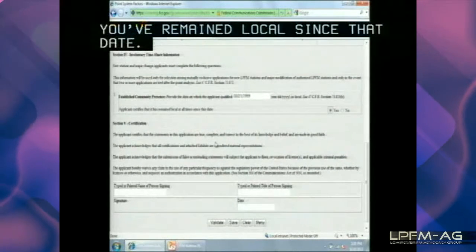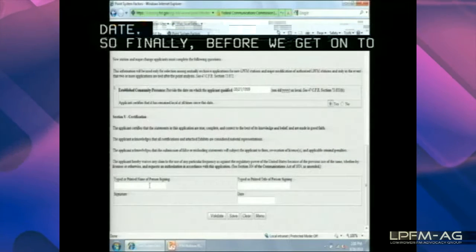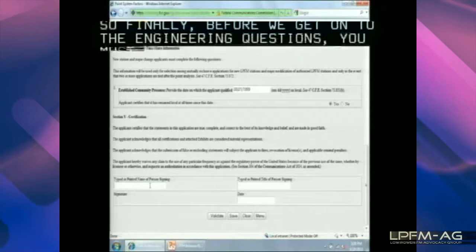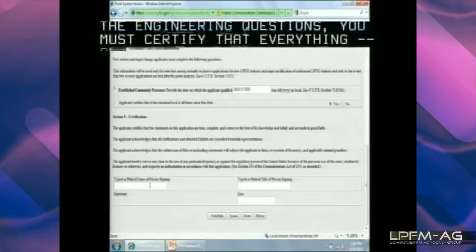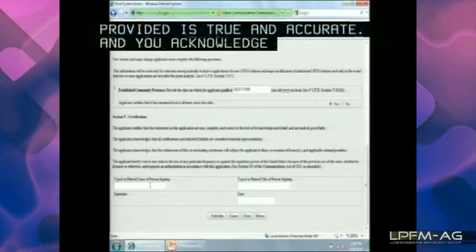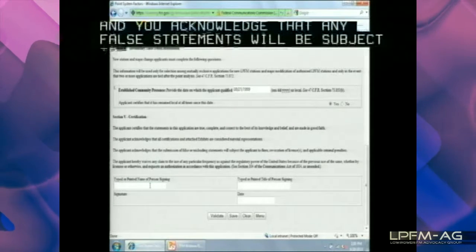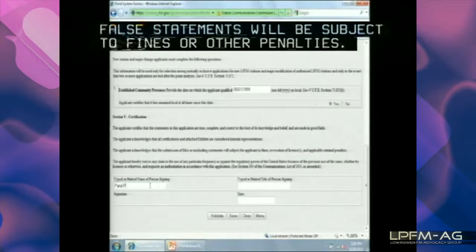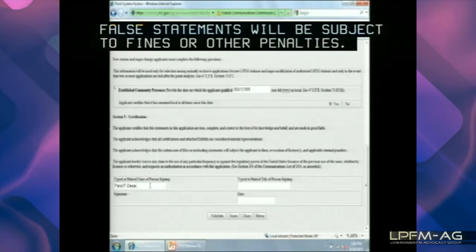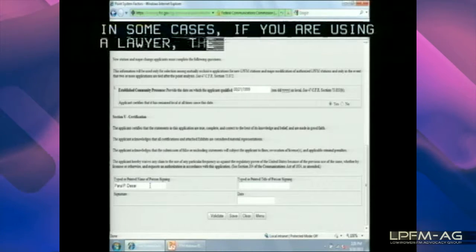So finally, before we get on to the engineering questions, you must certify that all the information you've provided is true and accurate, and you acknowledge that any false statements will be subject to fines or other penalties. In some cases, if you are using a lawyer, the lawyer can also sign on your behalf.